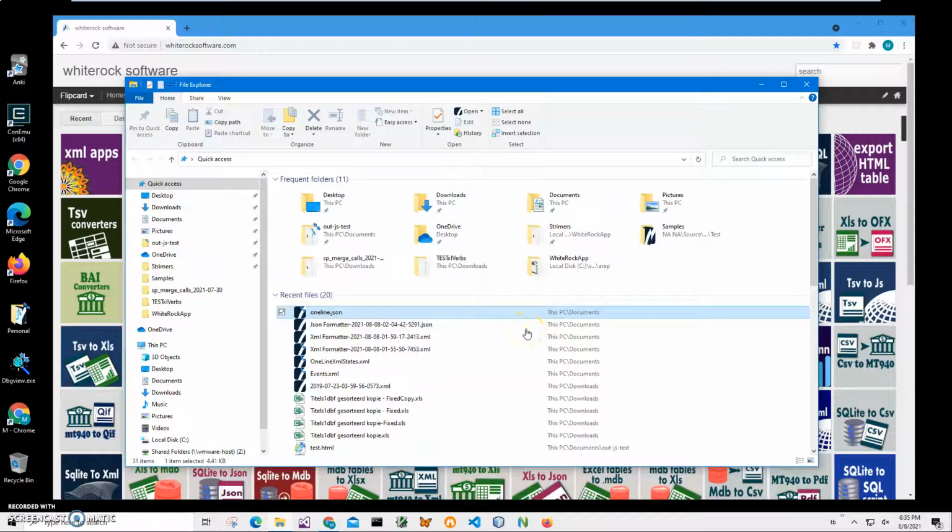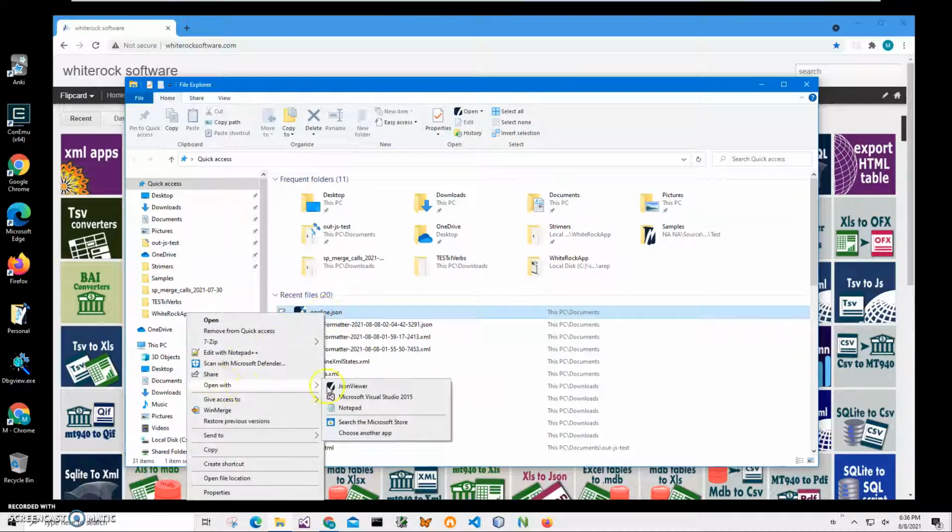Hi, in this video I will show how to use a desktop application for formatting JSON files. On my computer I have a one-line JSON file. Let's open it with Notepad.